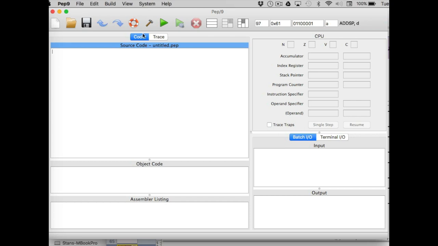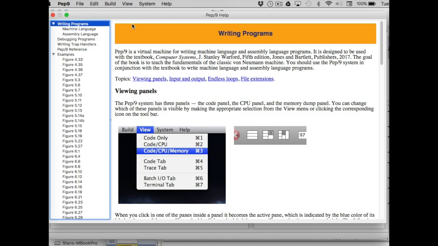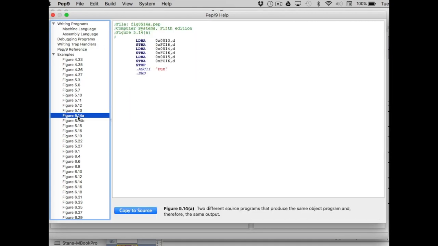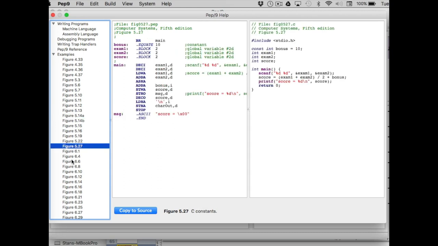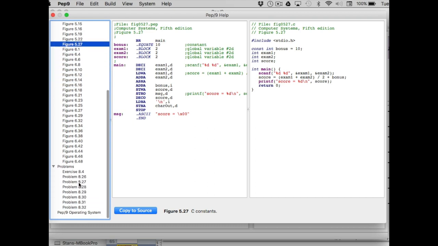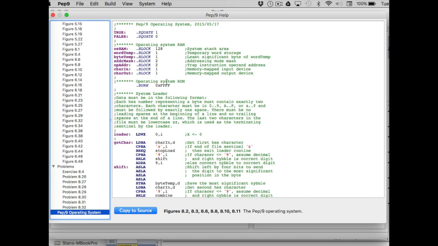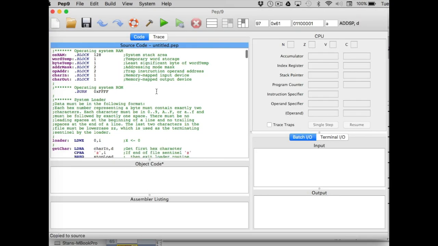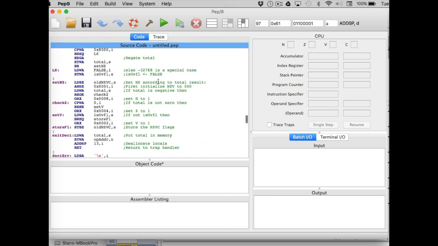You know how we can go to the help system and put any one of the figures from the book in here and copy to source? Watch this. If you're interested, you can go all the way down to the very bottom. And what do we have? The very last thing is the Pep9 operating system. So we can click this, and here's the whole operating system, and you can copy to source. So here's the whole operating system, all copied to source.